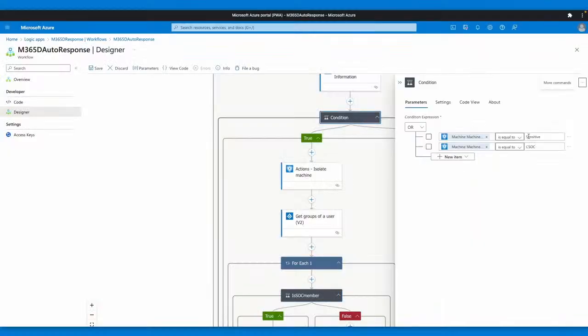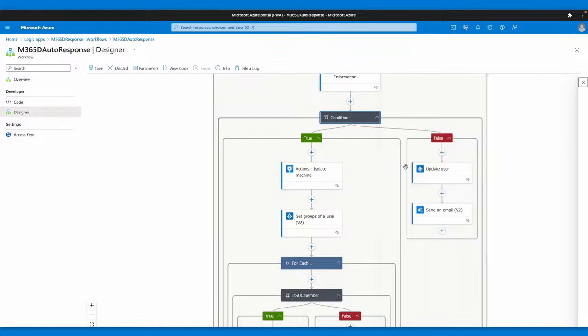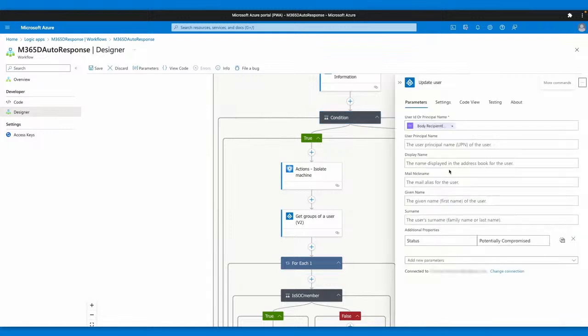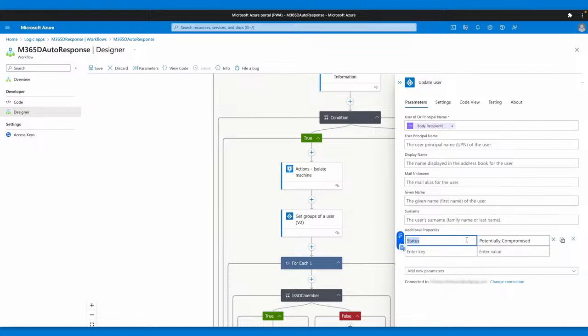Now, if this condition is not met, so as we said, if the device is not sensitive and the user is not a member of the SOC, we are just going to update the user information using the Entra ID connector. In my case, what I did is I added an additional property to the user information, and I created a new key and I call it status, with a value of potentially compromised. This is additional metadata for the user account.